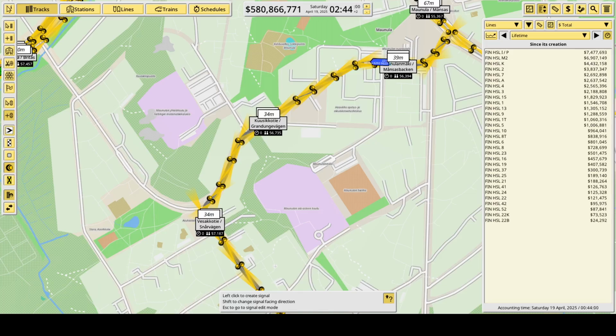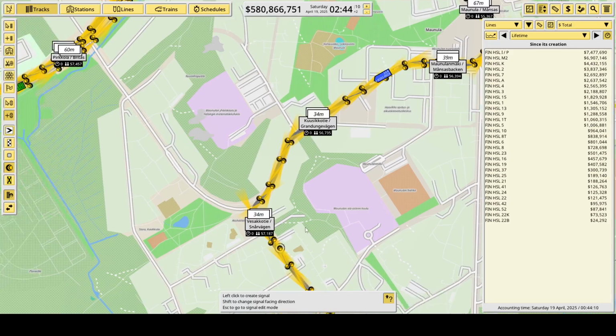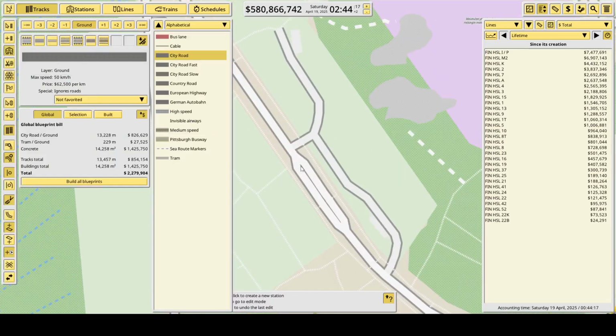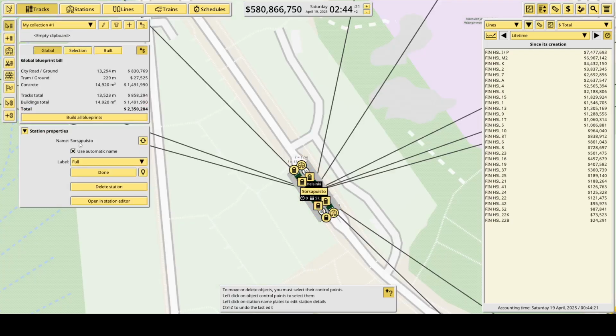And then it's gonna be Metsäpuronkuja, Skogsbäcksgränd. And it's gonna be somewhere around here, I guess. Yes, it's luckily marked on the map. There we go.